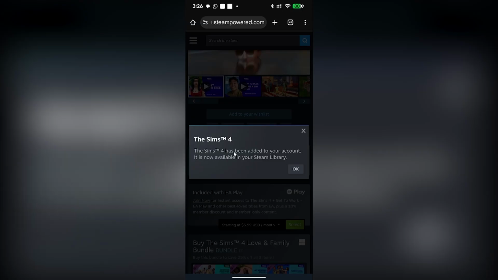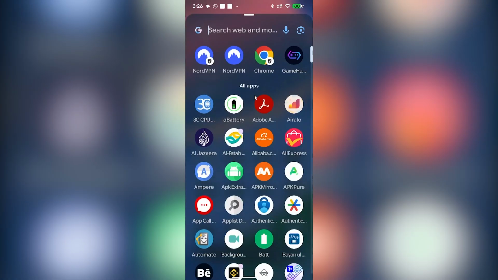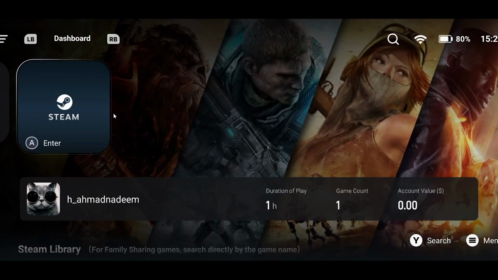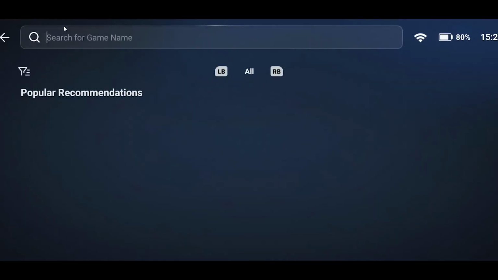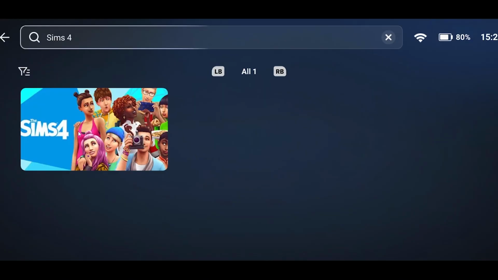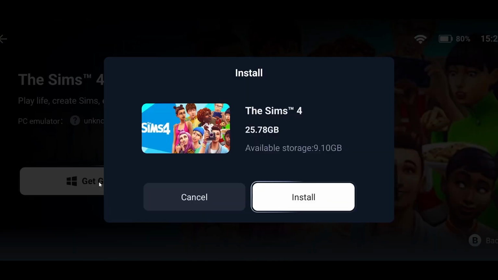Once you see the message that it has been added to your account, you have to click on OK. Go to your home screen and open Game Hub Lite again. Now navigate to Steam and then click on the search on the bottom right side and search for Sims 4 again. Click on the search button. Once you see the game, select the game and click on Get Game.